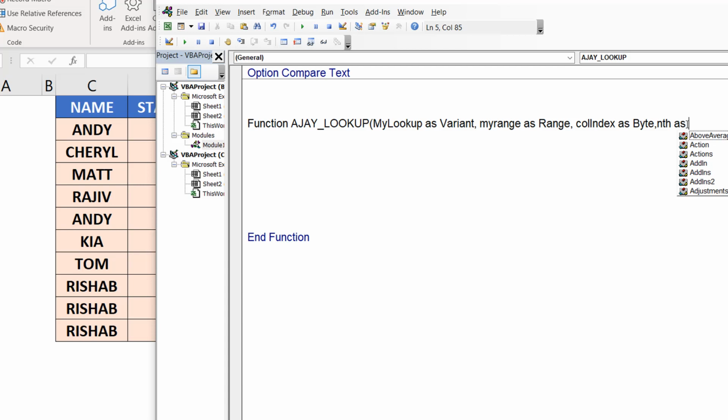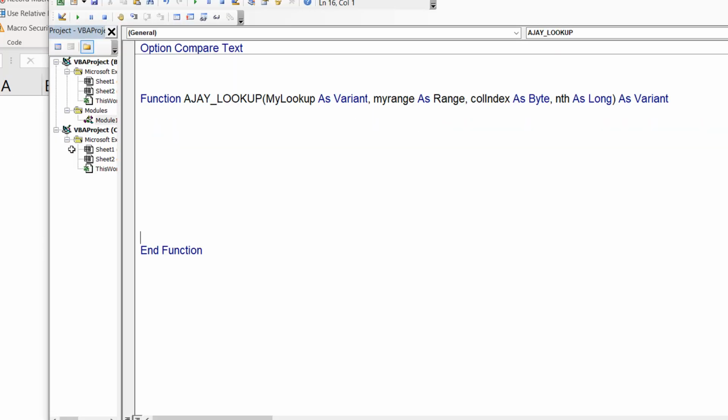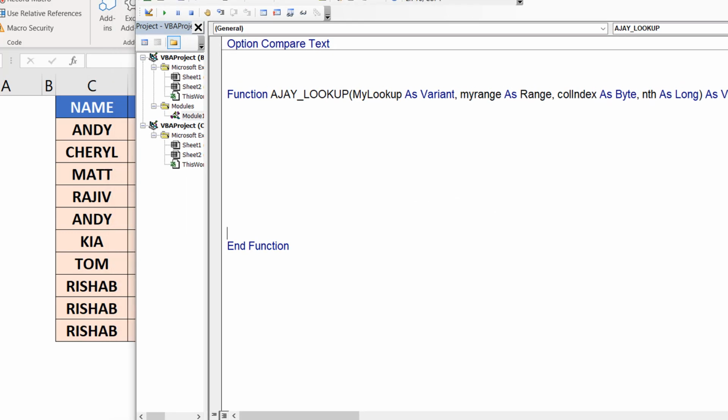So this is again going to be a byte data type, because this can be long as well. You just go and decide, because ultimately this means that you cannot go beyond 255. So I'm imagining that my Andy, Cheryl, Matt in this database, whatever size it has, are not going to be repeated more than 255 times. Otherwise, you can always give this a long data type. So let me widen the screen, and now let us quickly start.